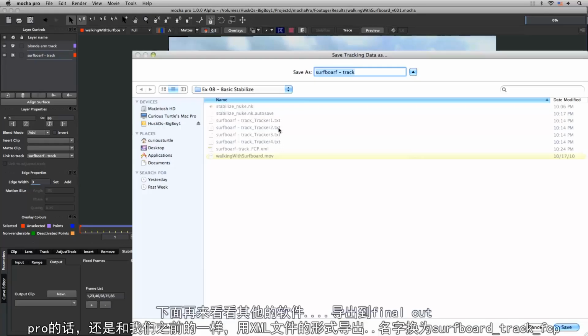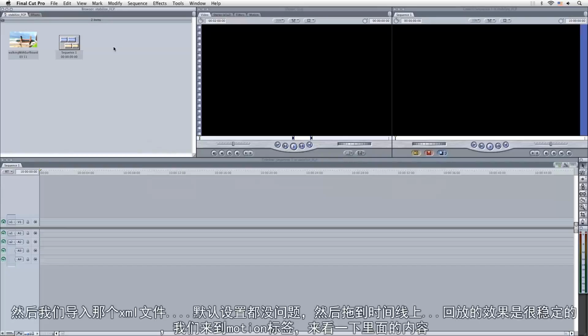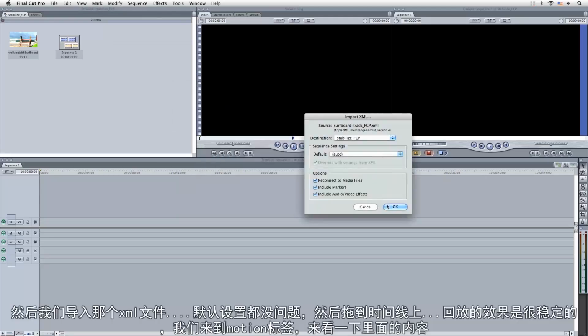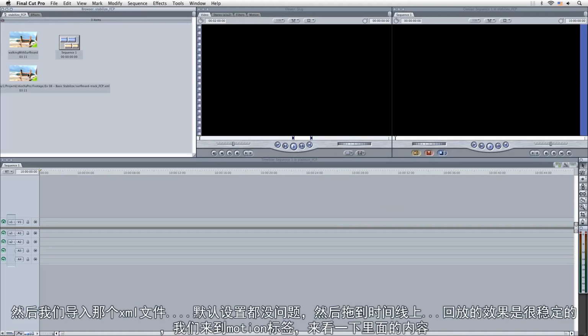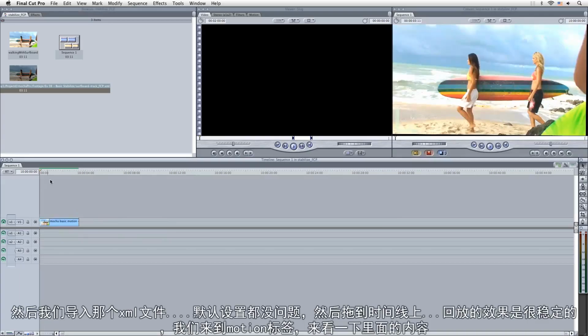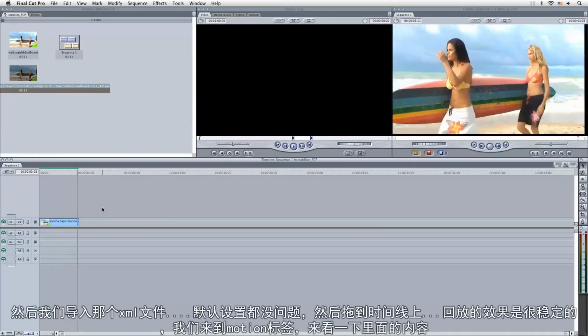Let's save this. Surfboard track FCP. And let's import that XML. There we go, surfboard track. Let's do OK and everything there. Drop it down to the timeline. And it plays it back nice and smooth.